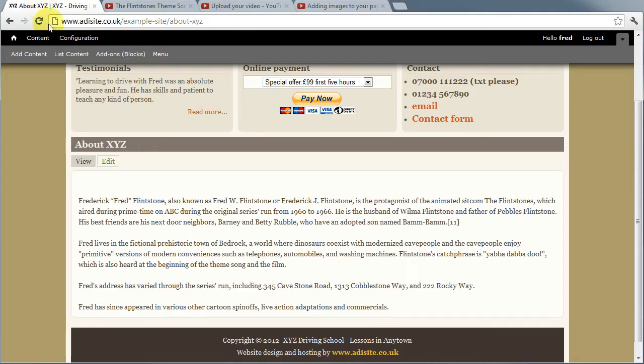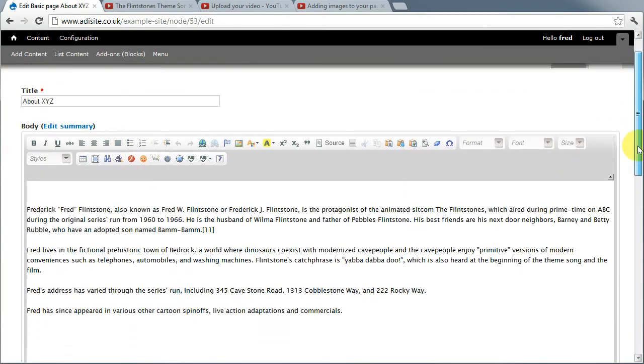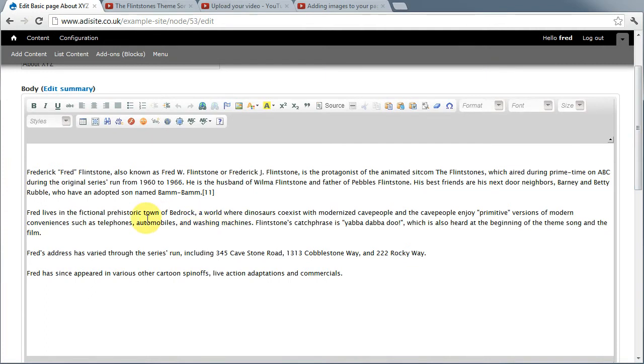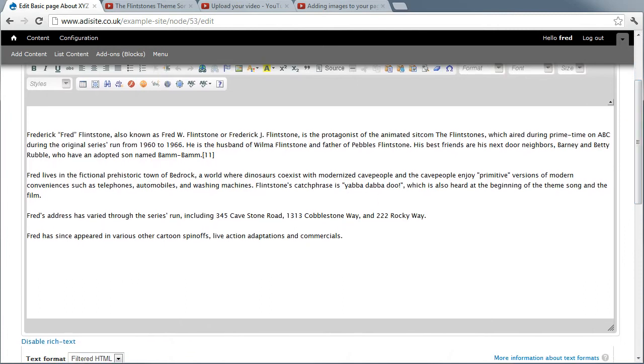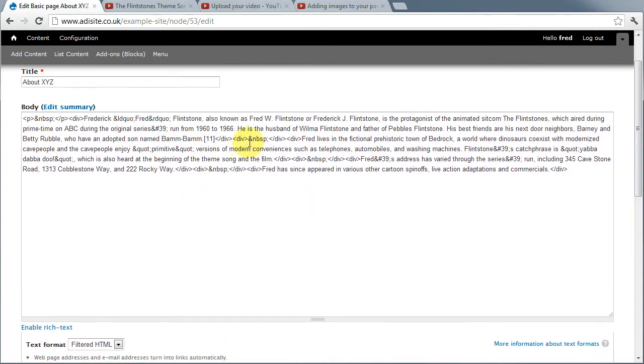So to do this, you need to be logged into your website, which is really easy. There's a video about that. And then you click on edit. And there you can see the page that was made. And it's in this editor window that we use. There's a fiddly step to this in that you have to click on this link here that says disable rich text. And I'll do that now, and then you see the code that underlies the page.